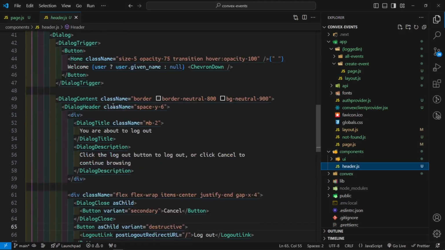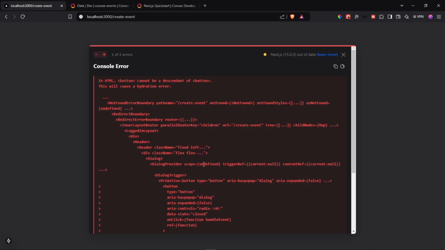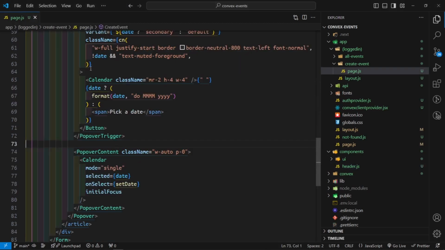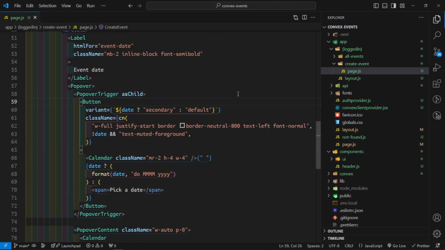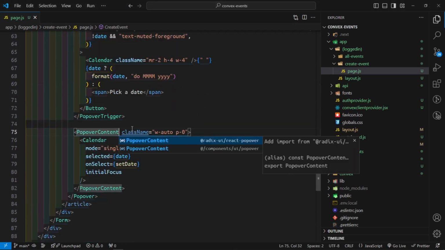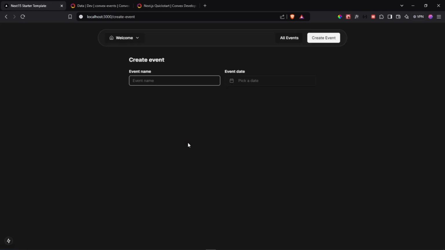So dialog trigger needs to be asChild, so asChild right there for the dialog trigger, and then let it reload once again. And button is not defined in the popover, so right here we just say control spacebar, and then once again components UI button, and then let it reload again. And oh my god, control spacebar right here, enter, and now we should see something on the screen. And there we go. Look at that.